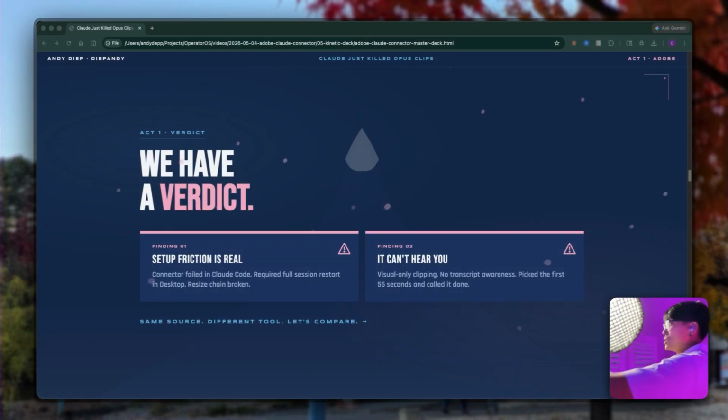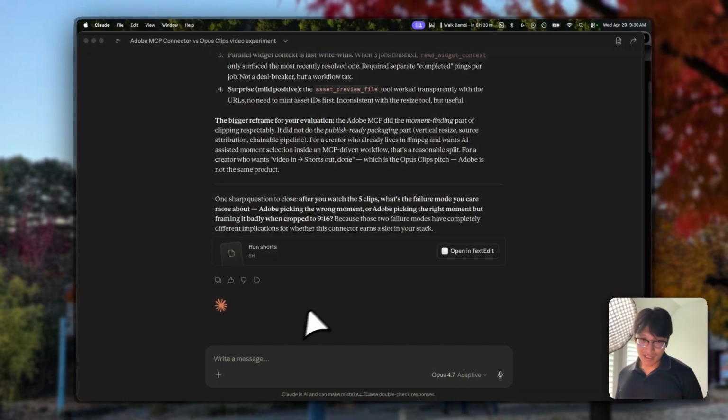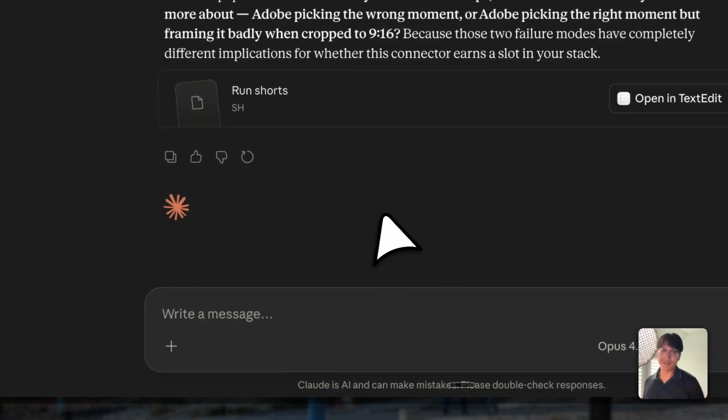The first finding was the setup friction was real. It was really, really hard to set up the Adobe with the Claude connector. Like, it was so overly complicated. Finding number 2, it can't hear you. I think that it uses visual only clipping. It didn't seem like it knew what the script was. It kind of just picked the first 55 seconds and then called it done. It didn't go any further beyond that. It's just like, it got lazy and died. All right, well, I think we have a verdict here.